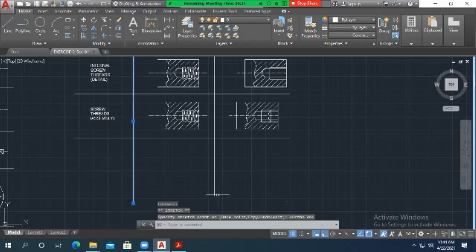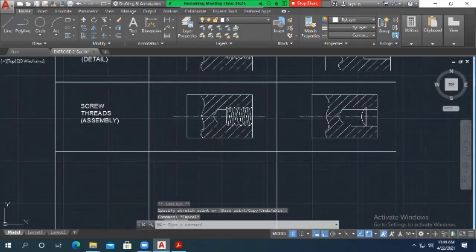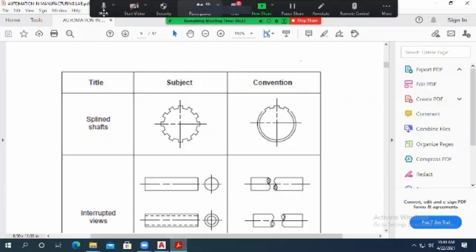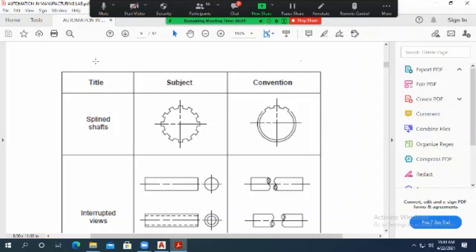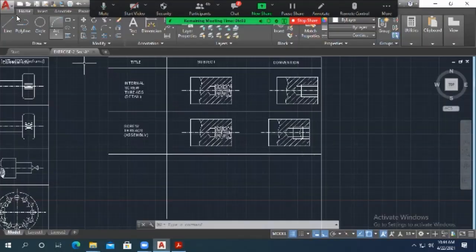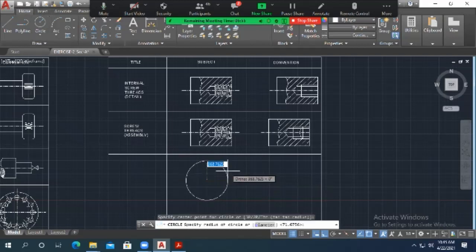F8. Spline shafts. Spline shaft. We'll take a circle. Yes, we'll draw a circle, and then we'll draw that rectangle and trim it. Center point, center and radius, maybe here, right?